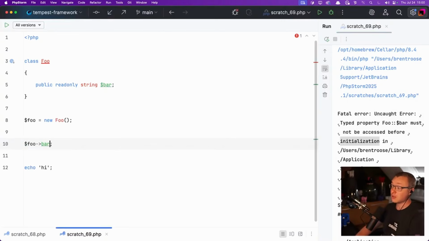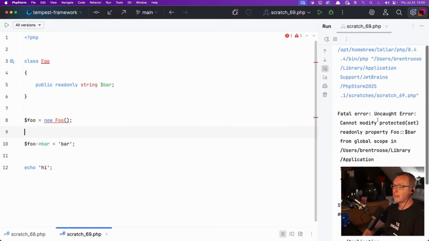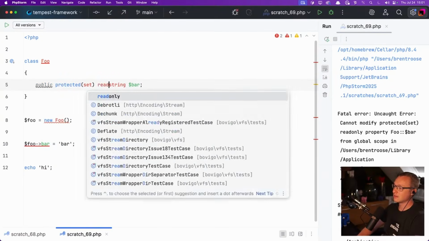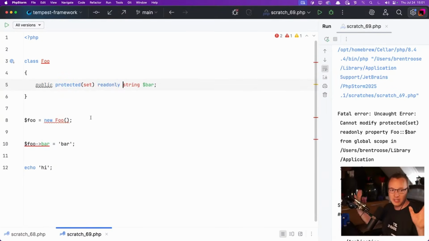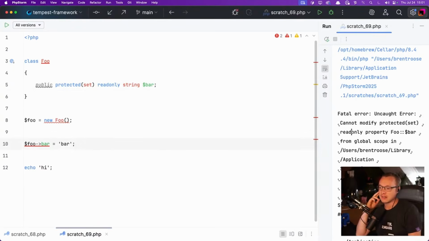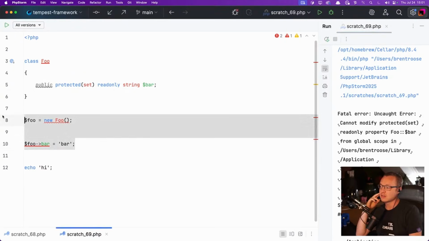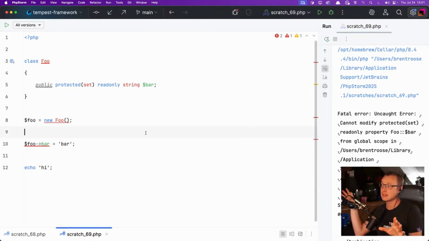It does mean that you can set the value outside of the object itself, so bar equals bar. The problem here is that this isn't just public read-only, this is protected set, read-only. But PHP just hides that from us. And then you run into this problem: cannot modify protected set read-only property. Of course not, because you're trying to set it from outside the scope. This rarely happens. It makes sense that it's protected set.